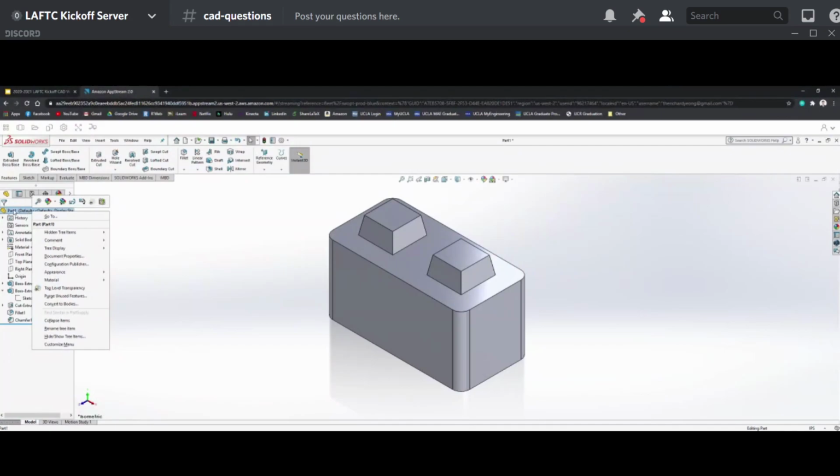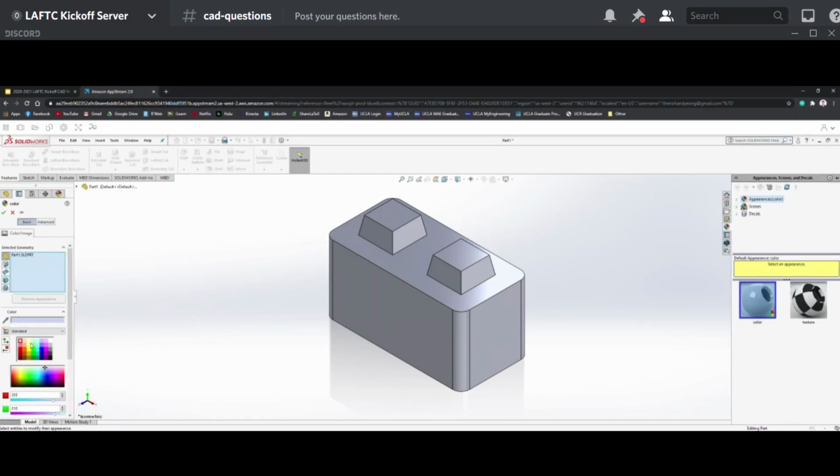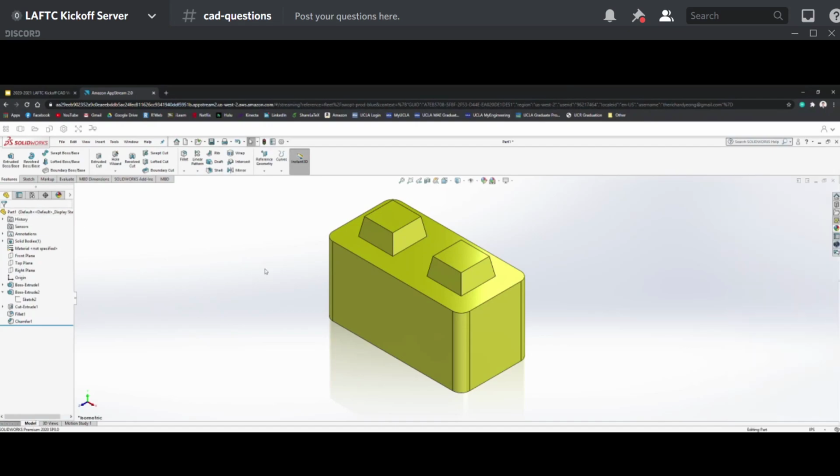If I right click on the part and go to appearance, I can click the drop down menu and click on that part. Now I have options to change the color. I'm going to change it to yellow, and I click OK. And now you have your completed Skystone game element.